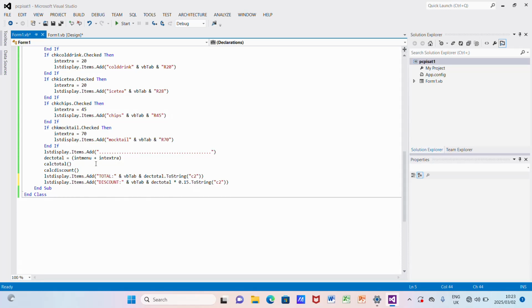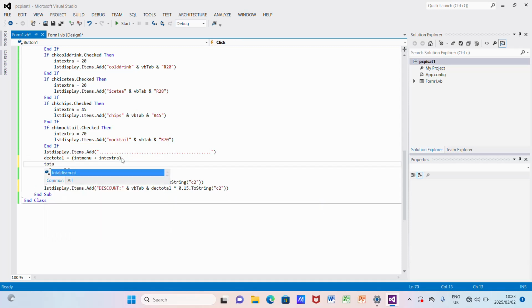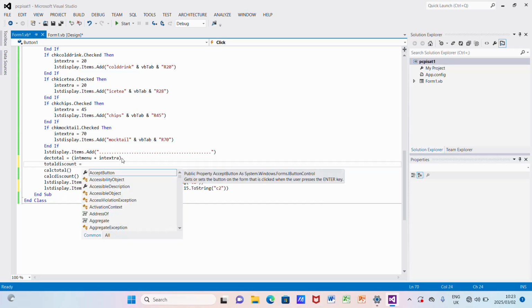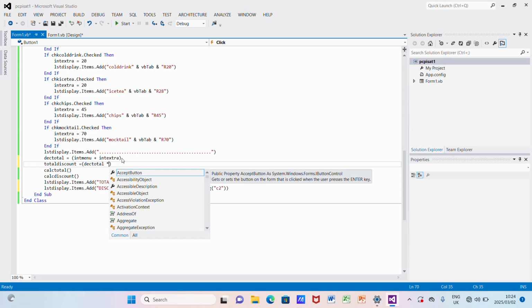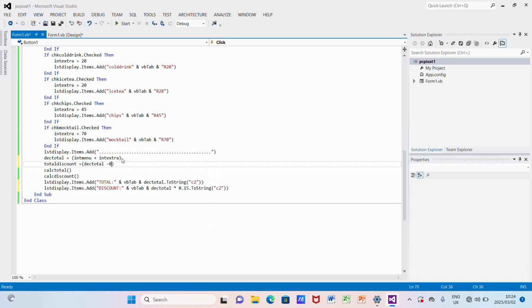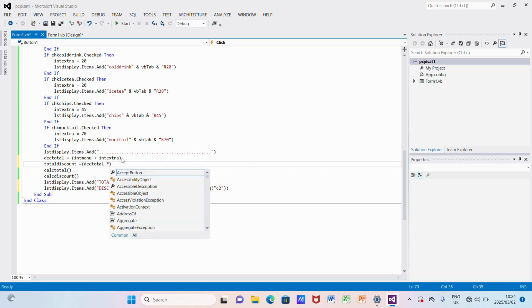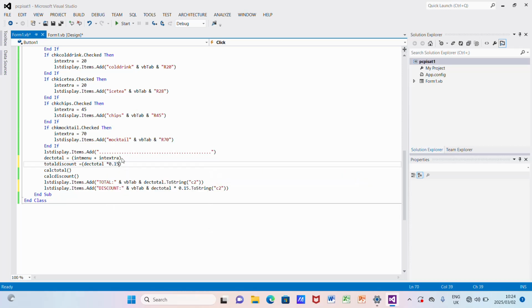Where am I going to do it? Total discount. Okay, let me do it here. Total discount assigned to deck total. Do I say multiply or subtract? Can't remember. But let me say multiply by 0.15. Okay.